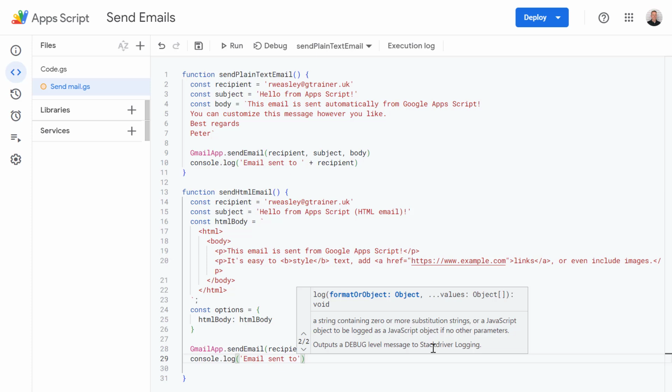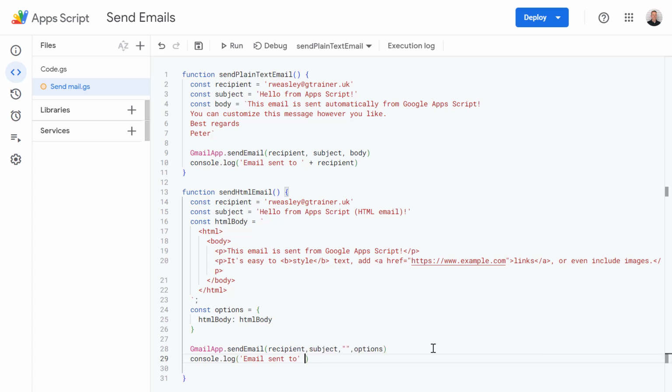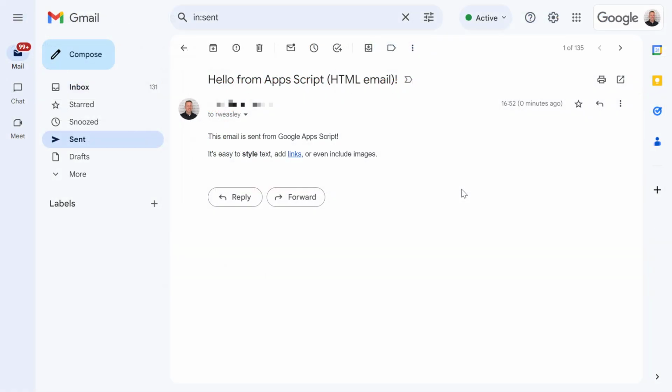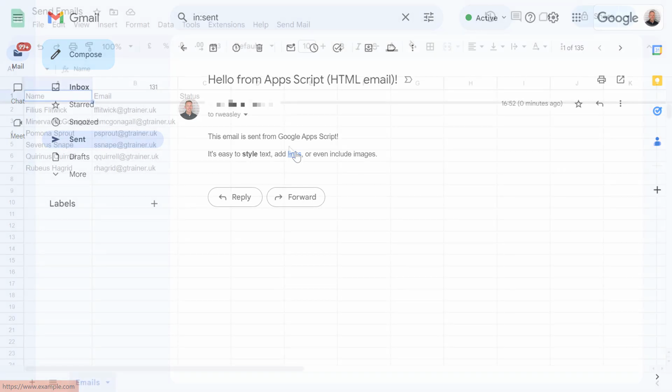Email is sent to, and then let's add in the recipient again. Great, let's save this now. And then at the top, if we switch from our send plain text email to send HTML email, and then select run. And now if we go and view the email, we can see we've got some more style to our text here. So we've got some bold. We've added a link to our message as well. We could even include images too if we wanted to.